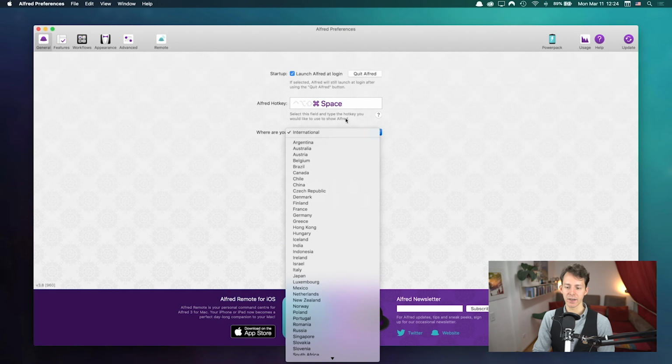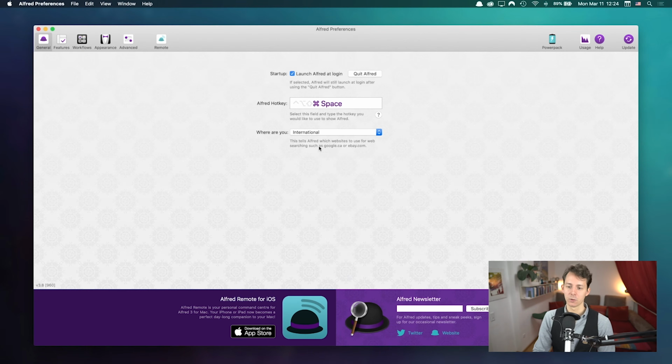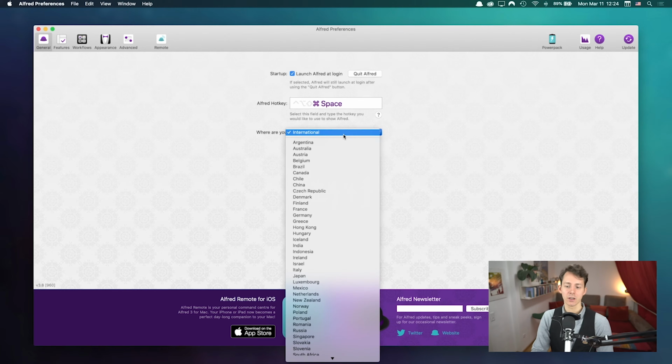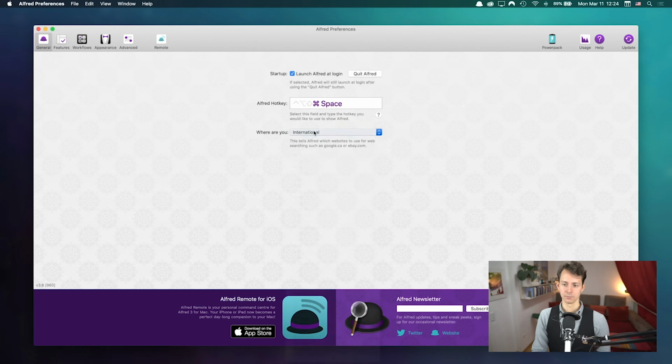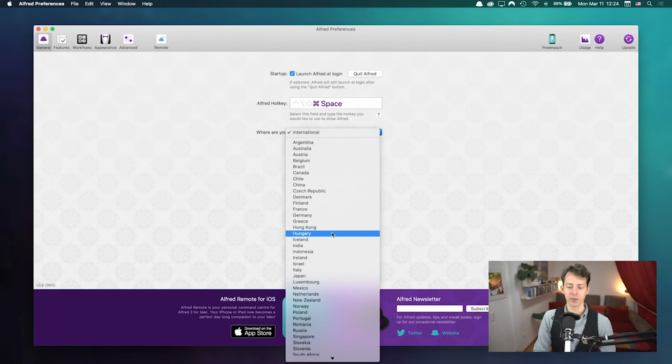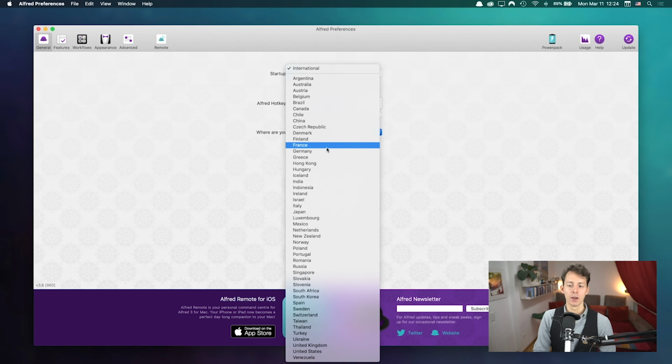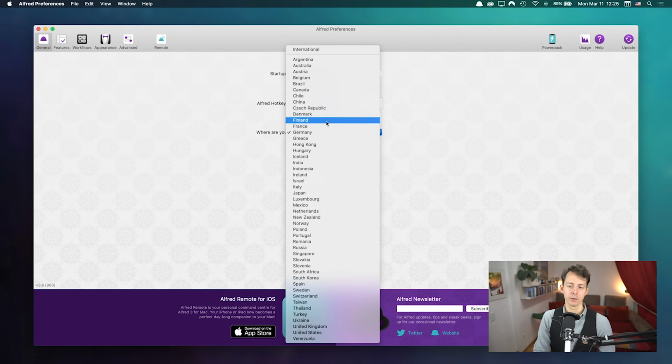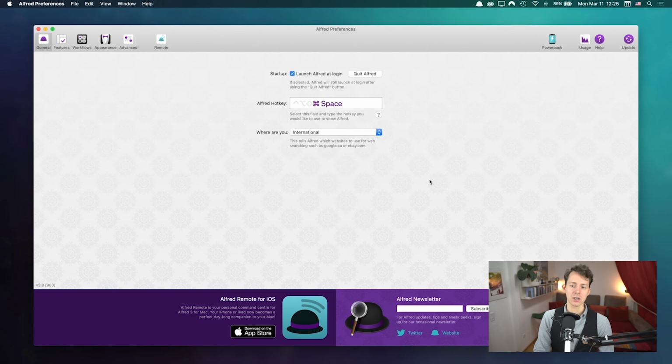The last thing that is on this screen is the "Where are you?" The international setting is something that is intended for people that are traveling and changing countries all the time. That is exactly what I usually am doing, so I always leave it right there. But if you are in any of these mentioned countries down here, let's just set it to the one that fits the best to you, or if you are traveling a lot, just set it to international.